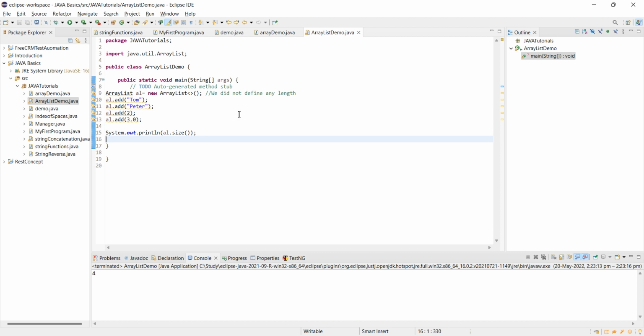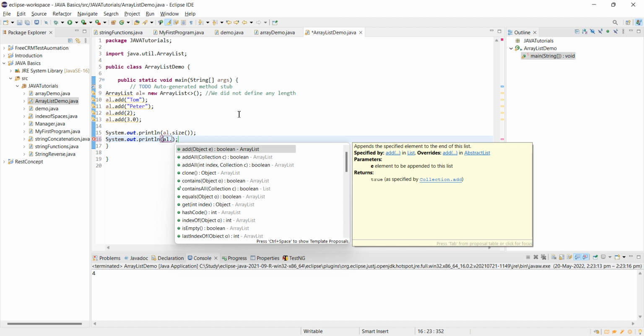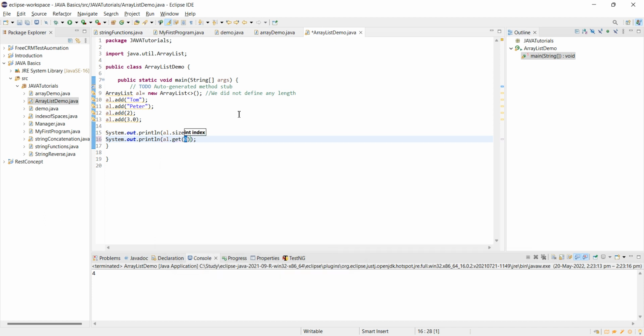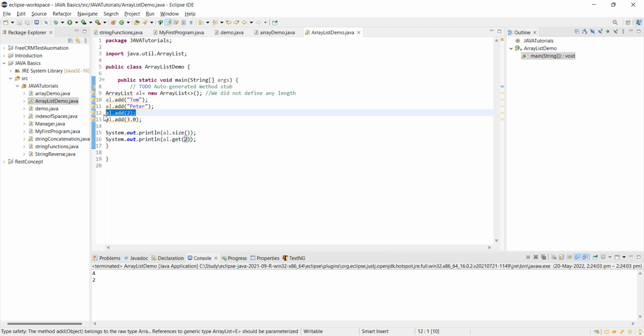Okay, and also we can get the individual items, whatever is added in the array. Let's say al dot get function is there. Get, we have to give the index. Okay, get, let's say, 2. Okay, so 2, we have got 2, means it is a character match basically.